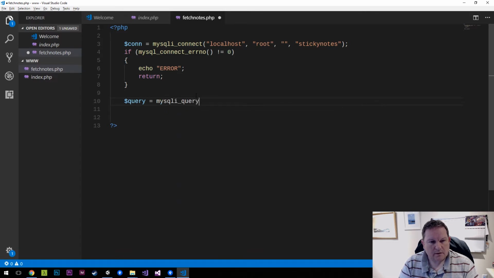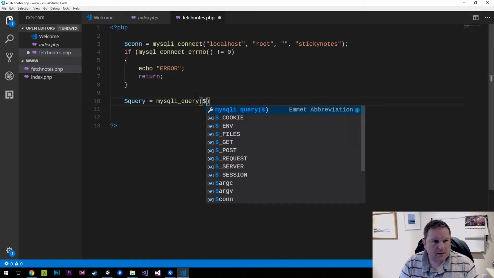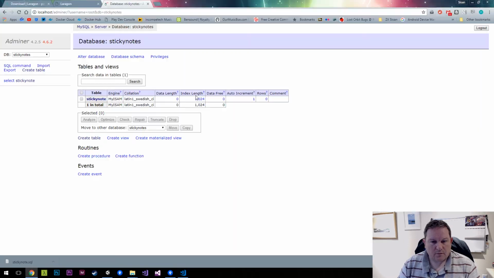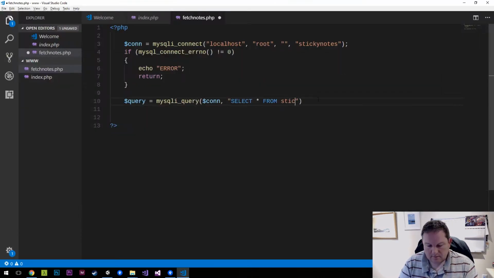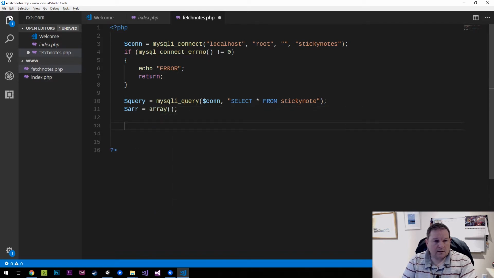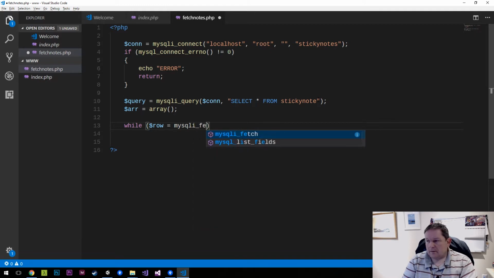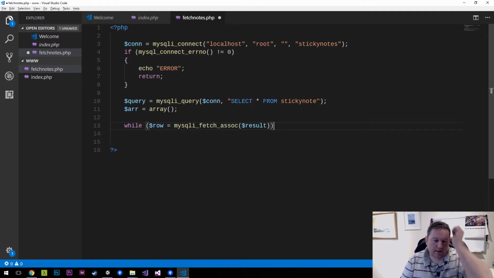MySQL query, and then the connection colon, and then the query, which is going to be select star from sticky note, and then it's going to be array equals array while, and this is the bit I can never remember, which is why I've got things written down, equals MySQL fetch associative array.